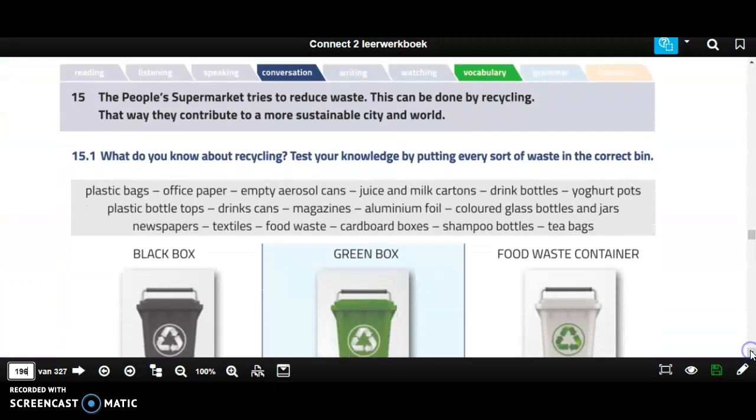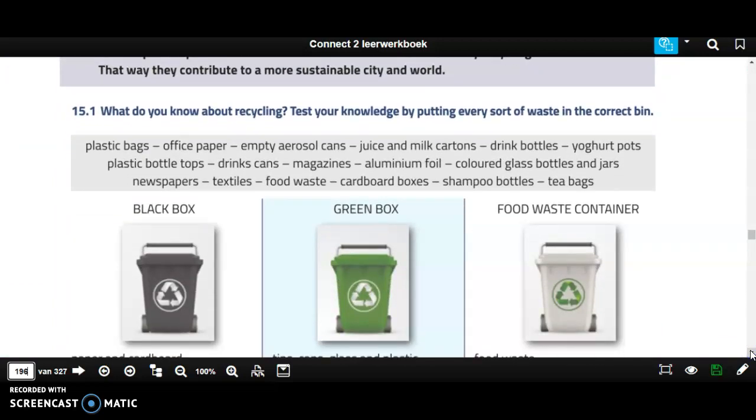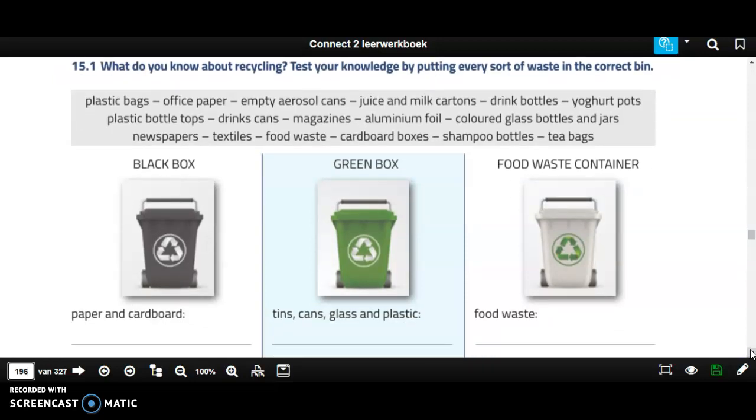No worries. So here you again, we are going to do something with or say something about recycling. We have a black box, a green box, and a food waste container, and it is the idea that you match all the rubbish in the correct container. As a kind of rehearsal, in the black box we put paper and cardboard, in the green box tins, cans, glass and plastic, and in the food waste container all the food waste.